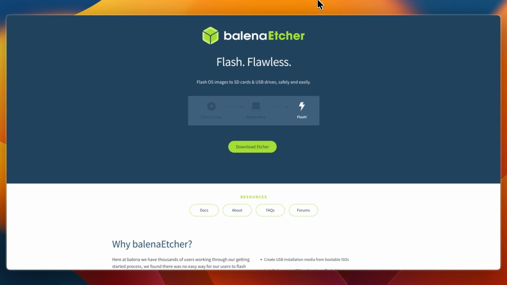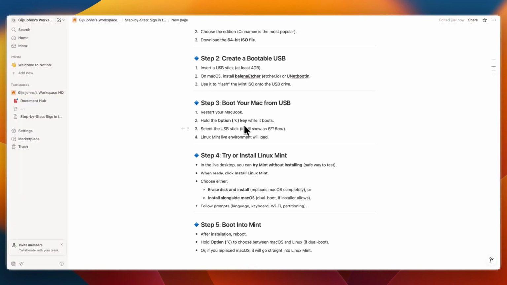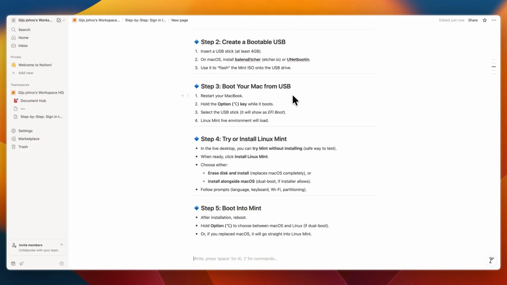But if you do have a Mac that is compatible, again go and install Etcher, and from there use it to flash the Mint ISO onto the USB drive. So the file that you just downloaded, flash the ISO onto the USB drive. Then boot your Mac from the USB: restart your MacBook, hold the Option key while it boots, and select the USB stick. It will show as EFI boot.